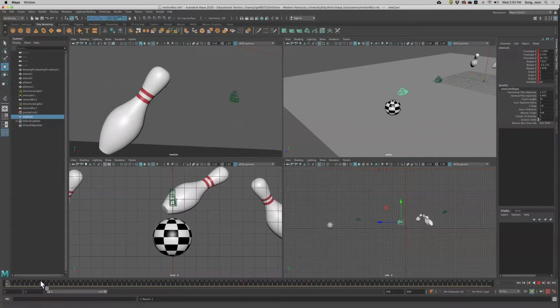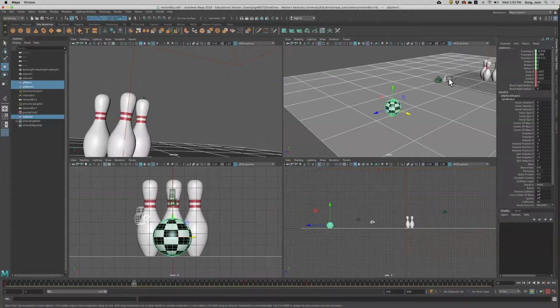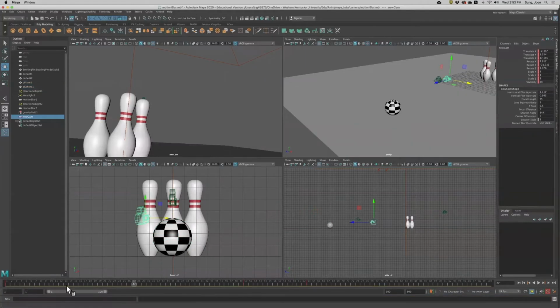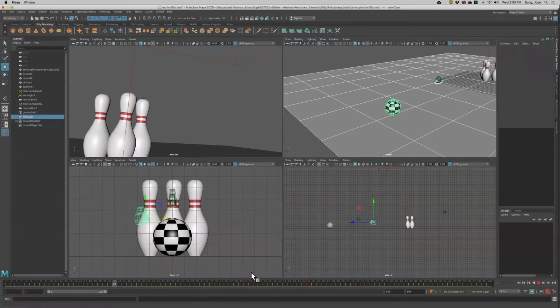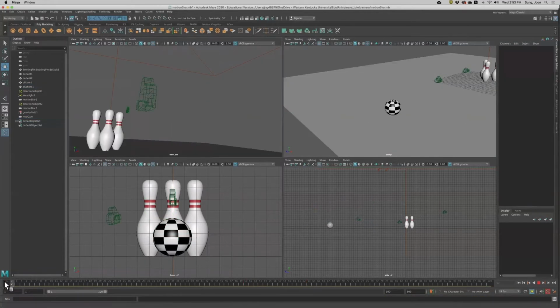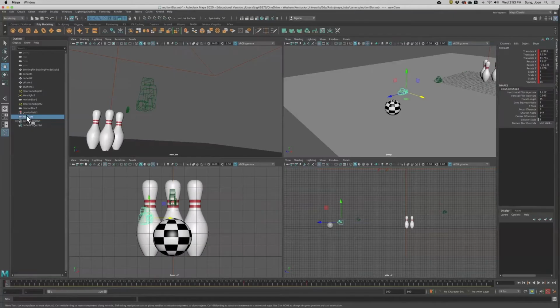See, look at this. This is my camera, new camera. See where this camera is moving. See it moving toward the bowling pin and moving to the left. You see that? And I'm going to select this. Let's preview this animation with this camera, the new camera.